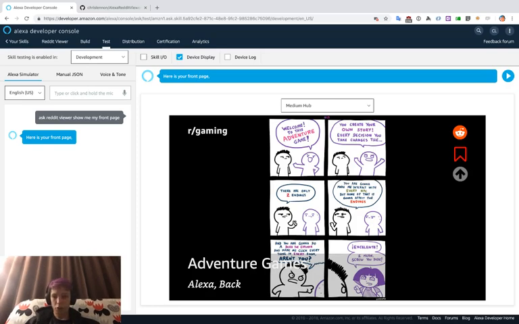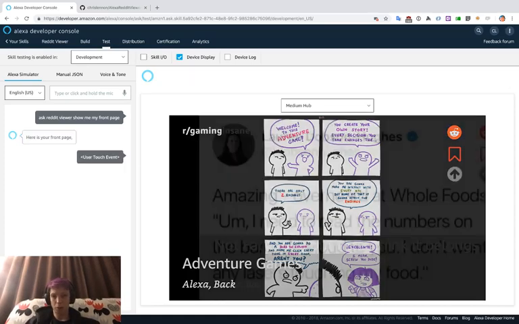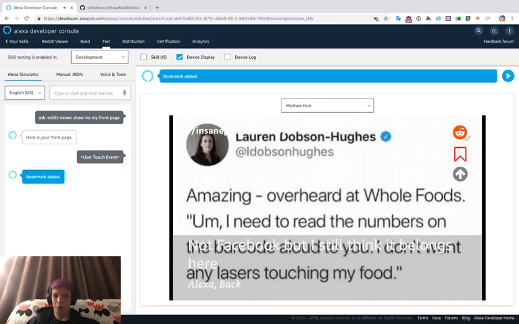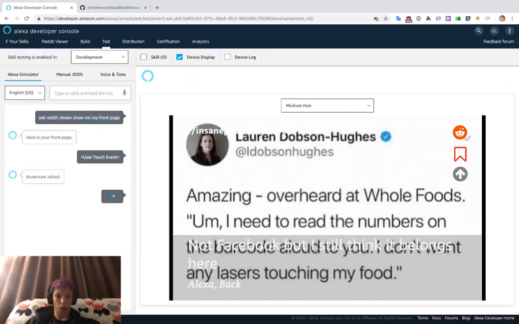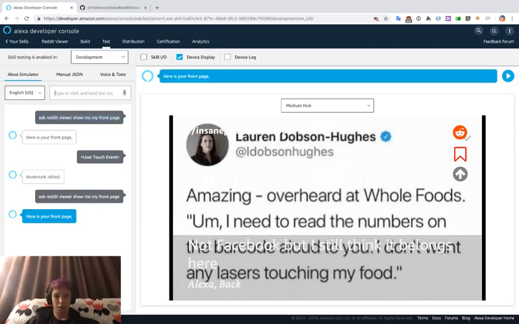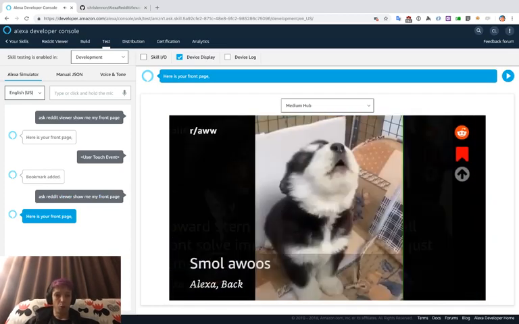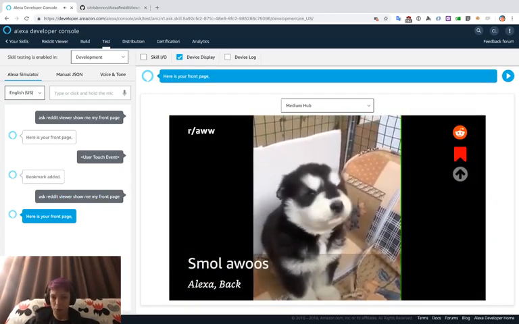Some of the other features that are enabled already: you can bookmark. I'll bookmark this post by using the button. There's a small bug there where page movement happens when you click. That's been submitted to the dev team with Alexa. So the bookmark has been added for that one. If I rerun asking for my front page again, and we scroll through, we can see that the bookmark was added for that post.